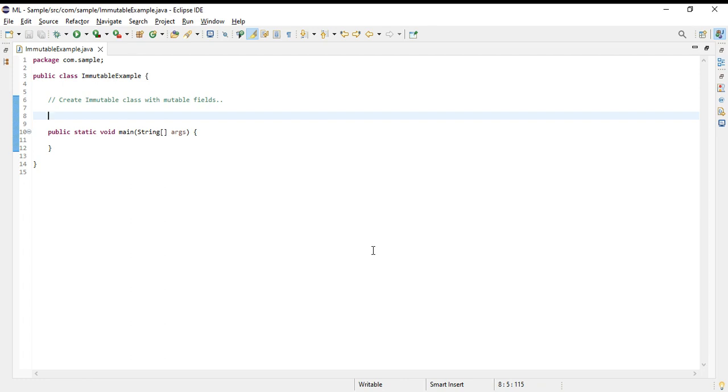So, today we are here with one more important and most asked interview question, that is how to create an immutable class with mutable fields. To answer that, firstly, there are four rules or laws, you can say, which you need to keep in mind while creating the immutable class.